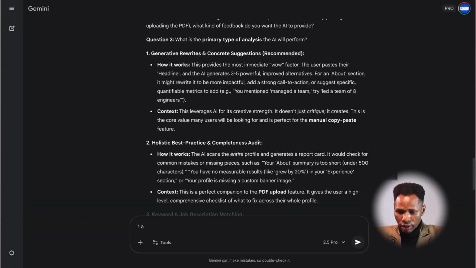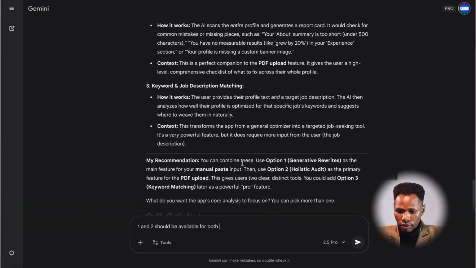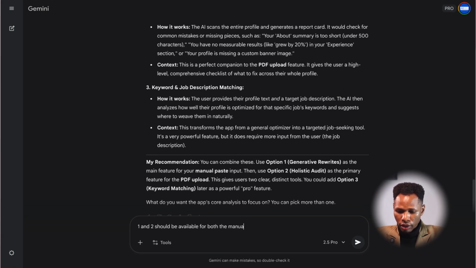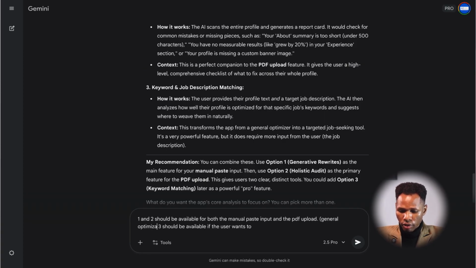So 1 and 2 should be available for both the manual paste inputs and the PDF upload. 3 should be available if the user wants. So I'll call this general optimization.